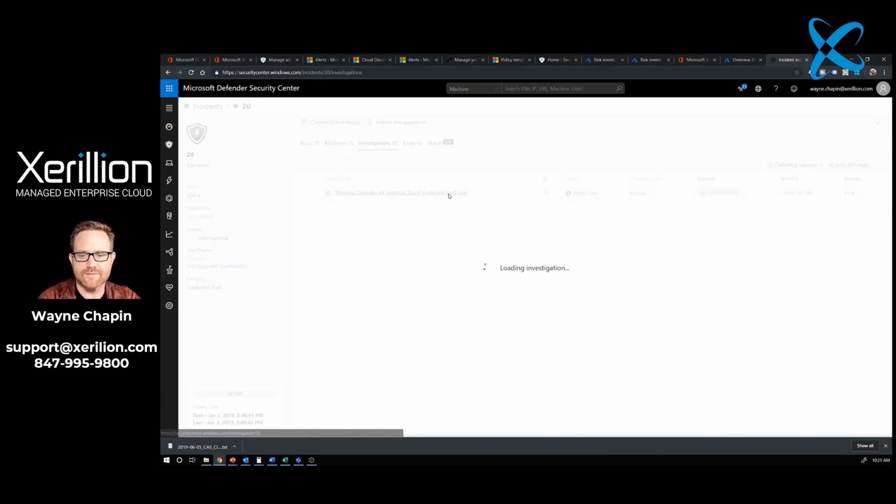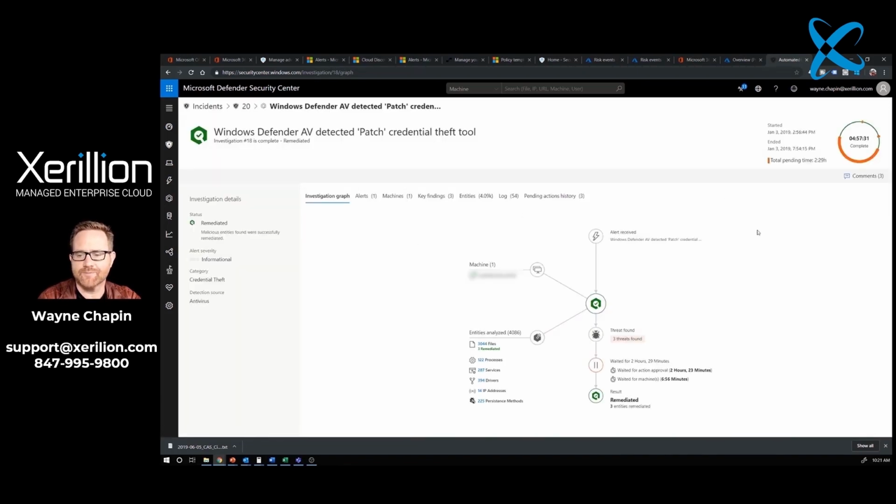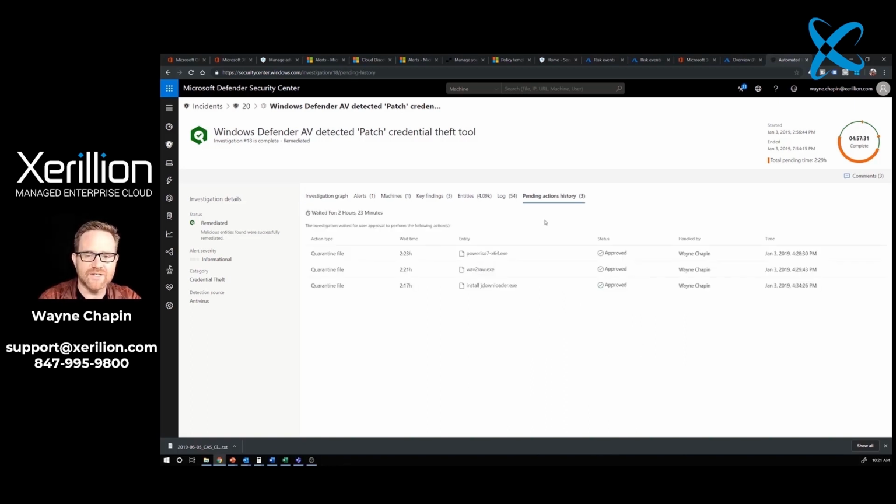If I click on this, you can see that it found the threat, and it waited for my approval to process this, and then went ahead and remediated. But what I want to show you here is that I've since turned on automation on these parts of the system. So I've now told it, if you see these threats on the system, just go ahead and process it. I click on pending action history, and I can see it went ahead and quarantined these individual files here. And I'm going to jump down to the automation section real quick so you can see what I'm talking about as far as automating this.